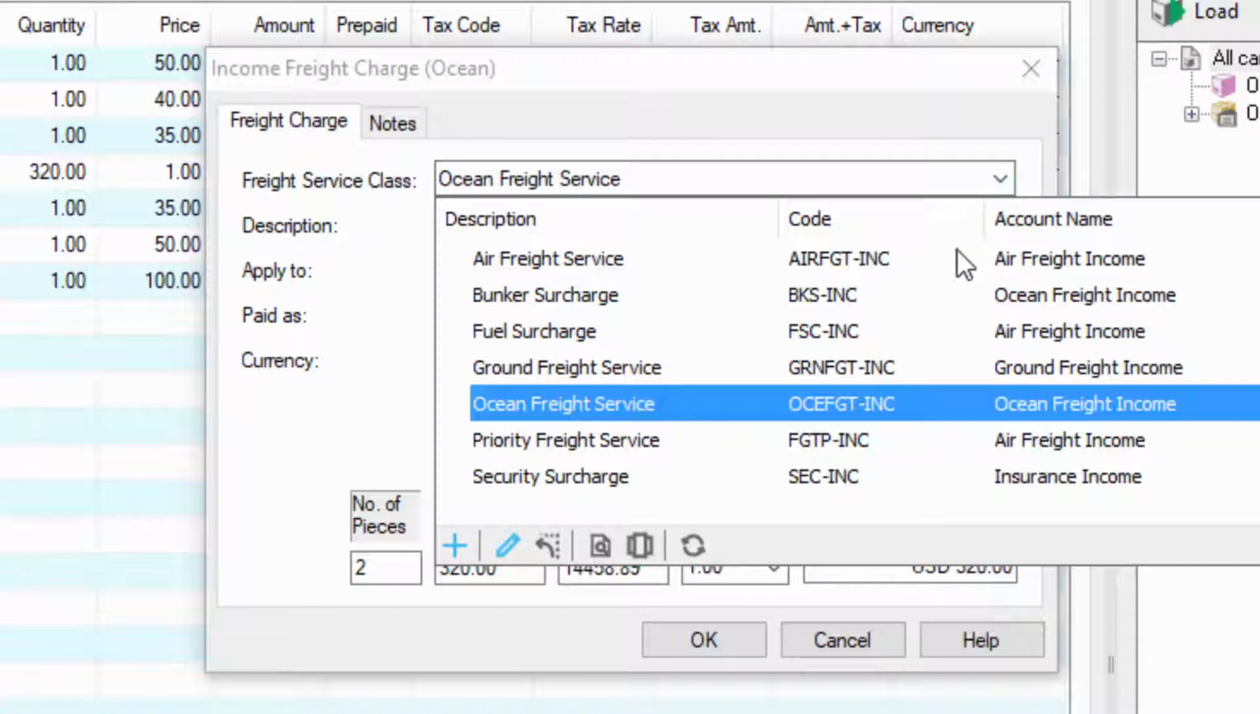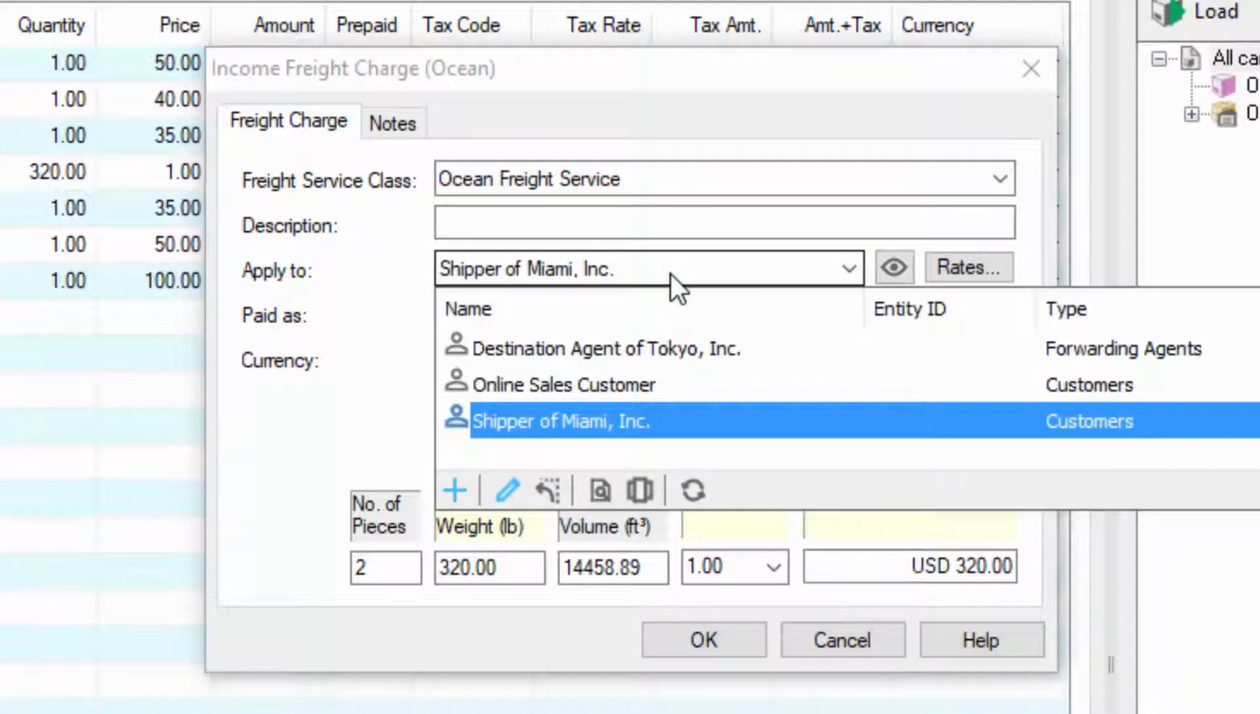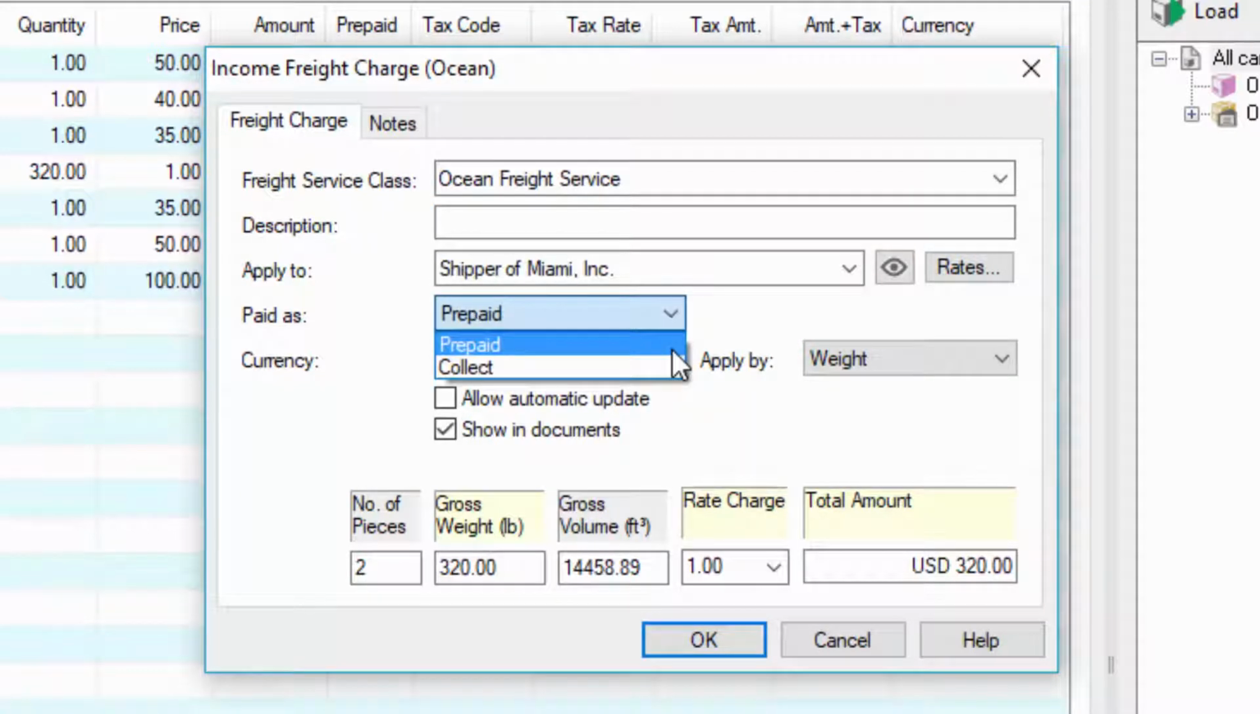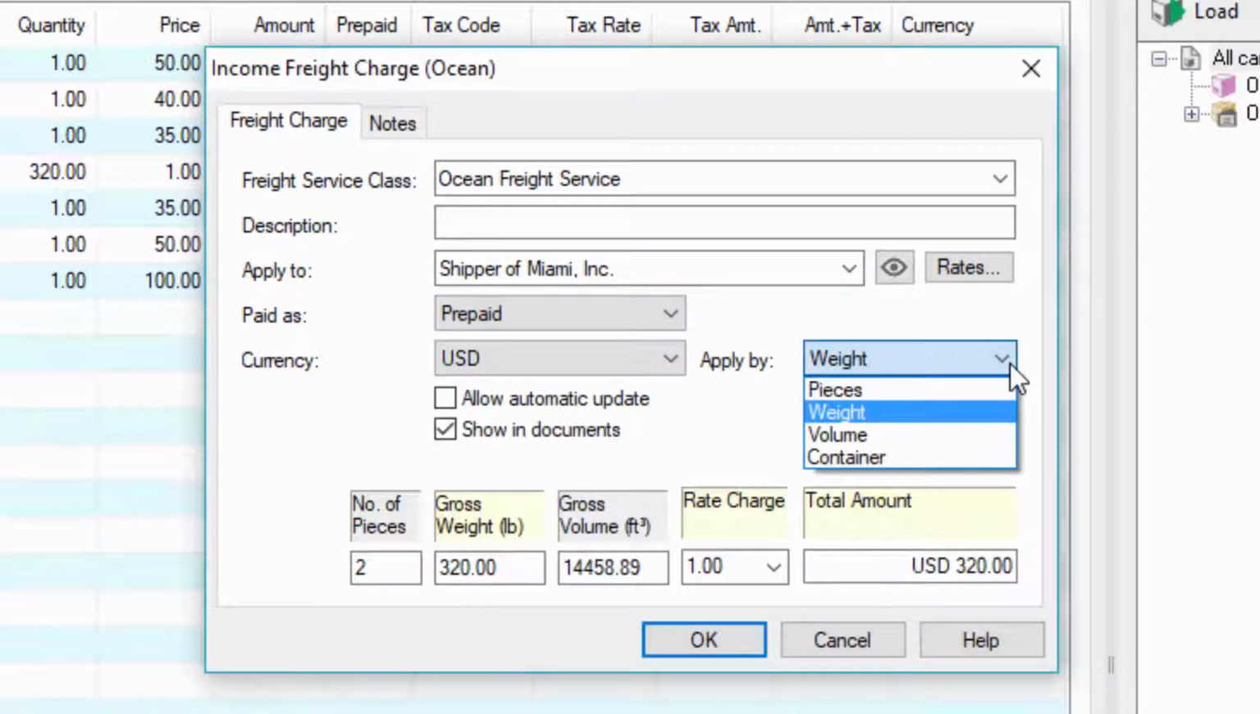So first you'll need to select your freight service class. Then you can add a secondary description if you'd like. Select who the charge applies to, whether it's prepaid at origin or collect at destination, the currencies, how to apply the charge, whether by pieces, weight, volume, or by container. If you update your rates and want this charge to get automatically updated, click the Allow Automatic Update button. If you don't want this specific charge to show in your documents, just uncheck this checkbox.